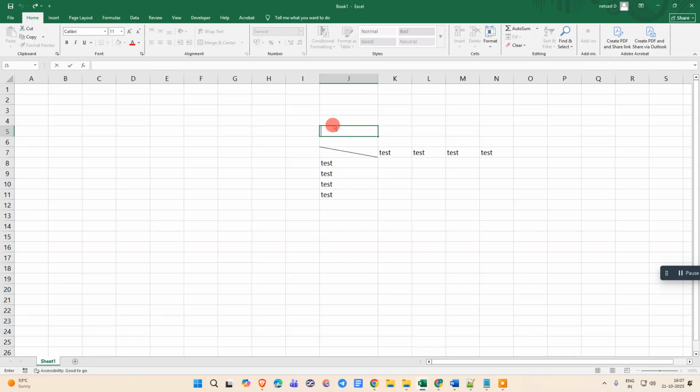Now double click on it and write your title, like name and month. Write name, then hit Alt plus Enter. Hit the Alt plus Enter, and now you need to write another title which is month. Okay, hit the Enter.